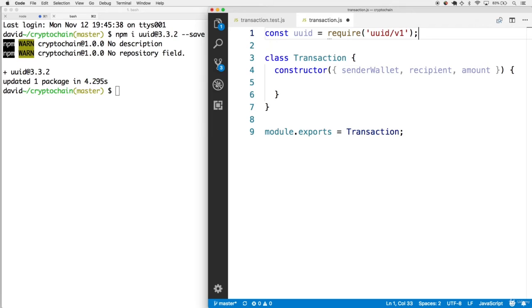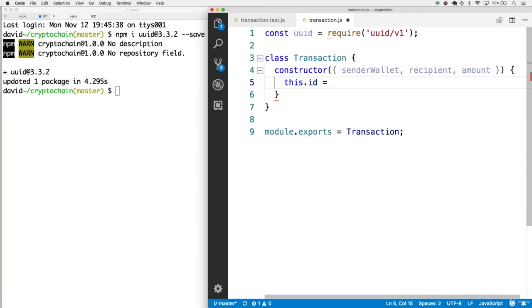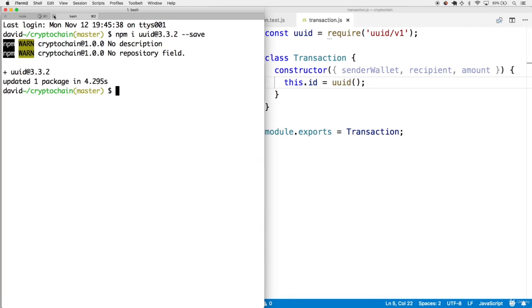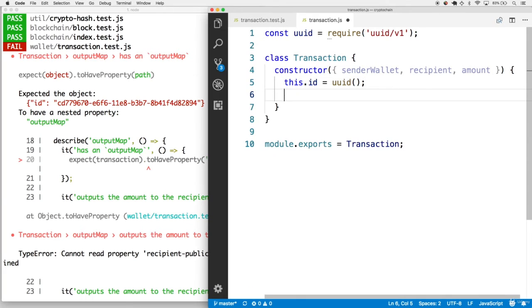Nice. Now, this UUID function in version 1 is timestamp based. And since all transactions are going to take place probably at different timestamps, it gives us a guaranteed way to have a unique ID for the transaction. Therefore, the very first thing that we're going to do is set ID to the result of calling UUID. As we save this in our test, now the next related test is the output map. And as you can see, the object of the transaction itself does contain an ID. Very cool. So let's set the output map as well.